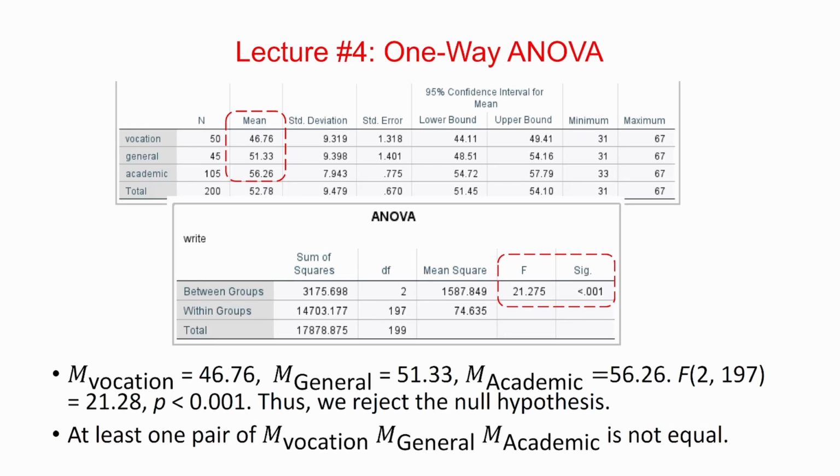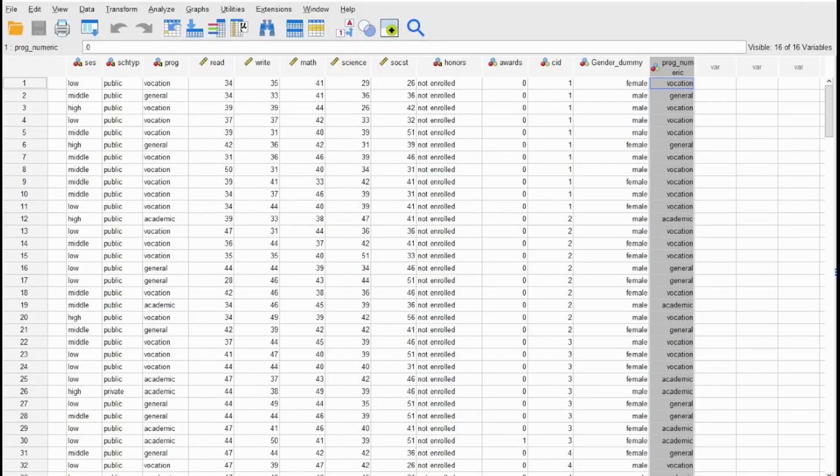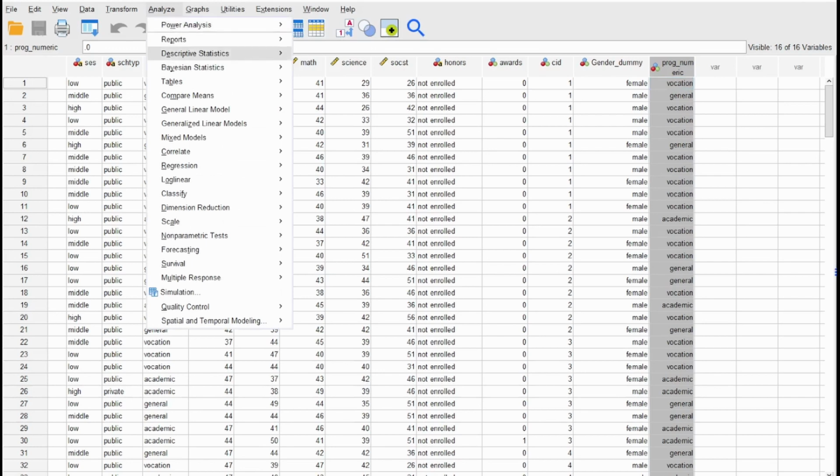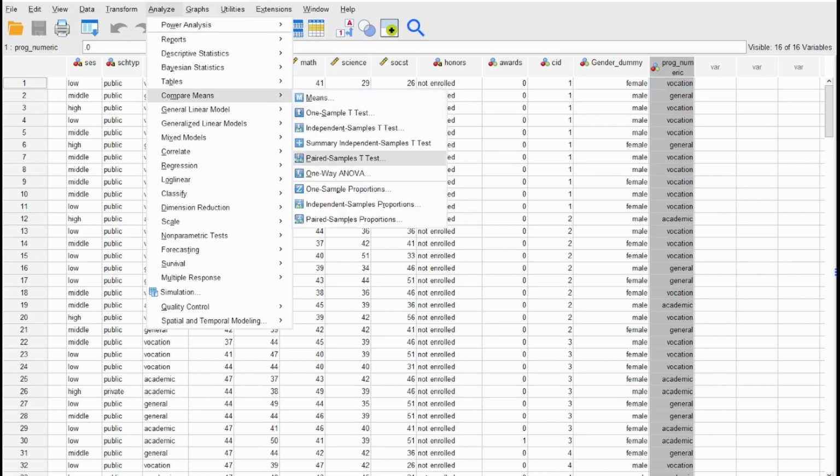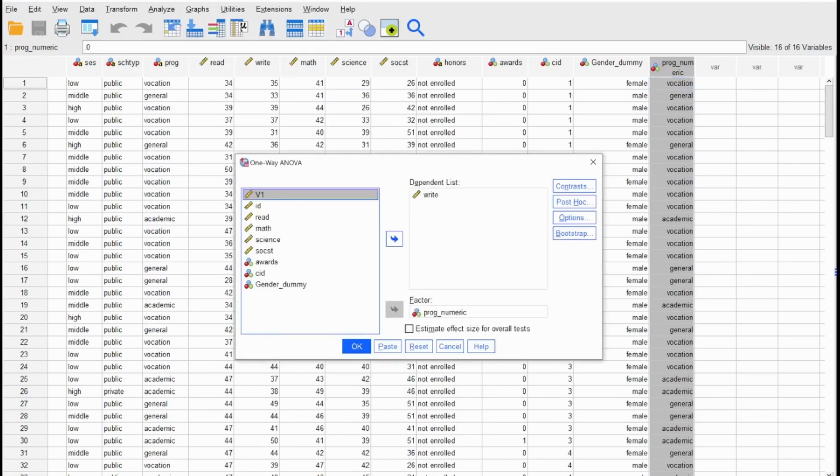But for the one-way ANOVA, since we have more than two categories, we're not sure which pair is not equal. That's where the post-hoc test comes in. How can we do that? The way we can do that is we click Analyze and click Compare Means again. We just go back to the same menu.